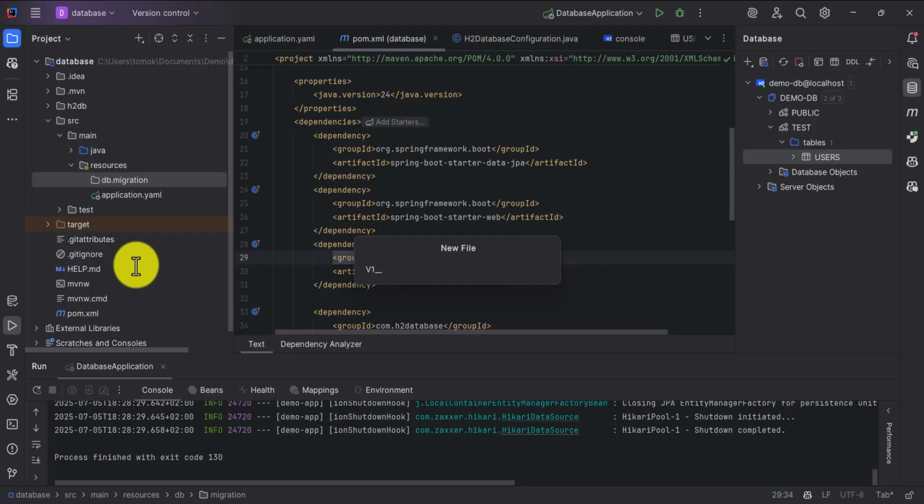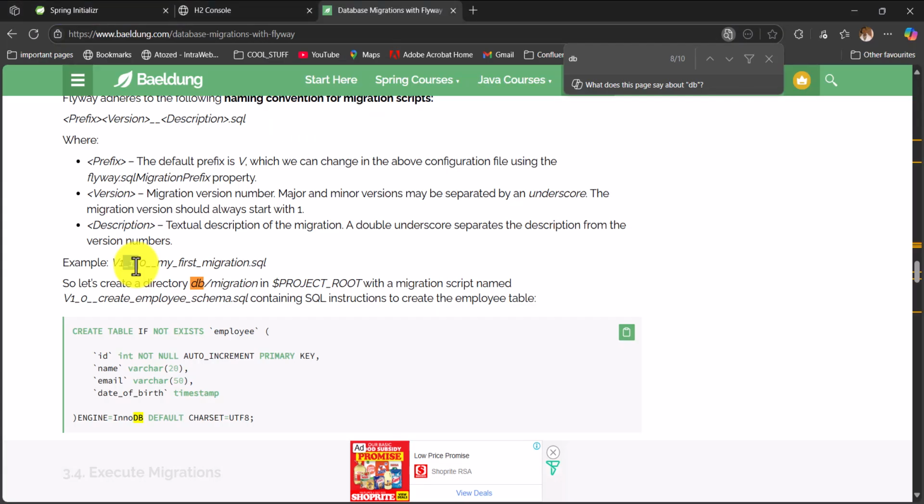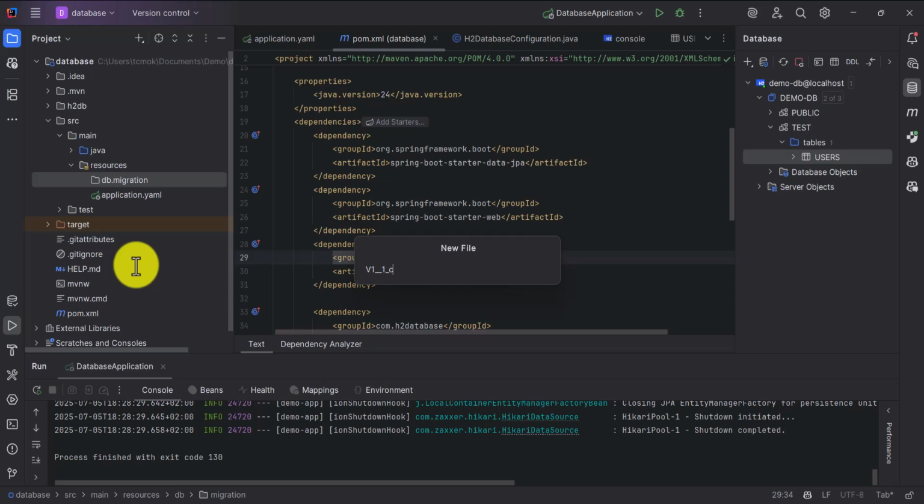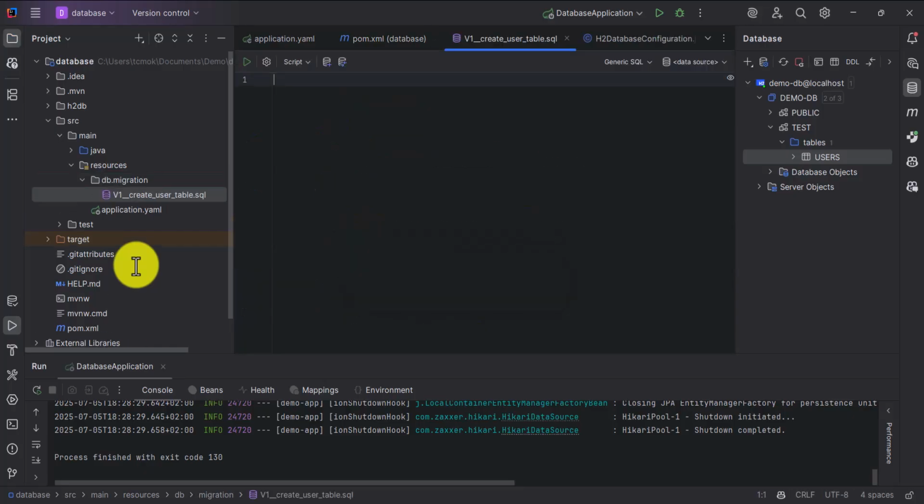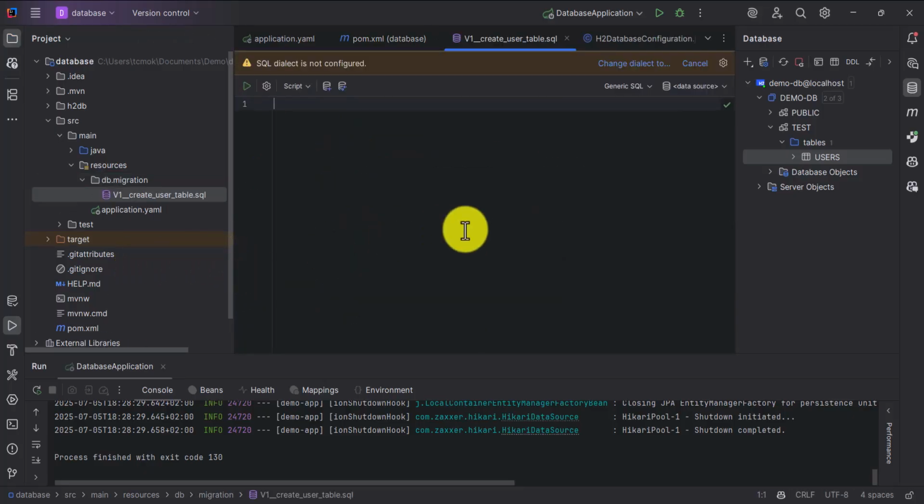So we will create our first SQL as shown in the documentation. First is the versioning, then the file name. So it will be V1 slash create, because we want to start by creating the table user. Okay, so let's add that user table.sql.